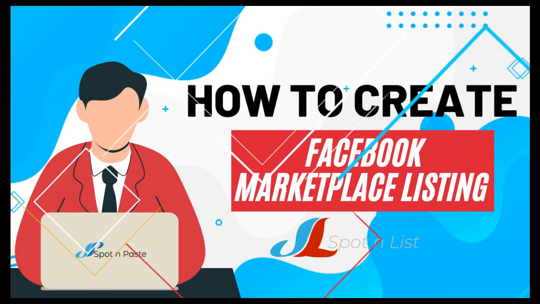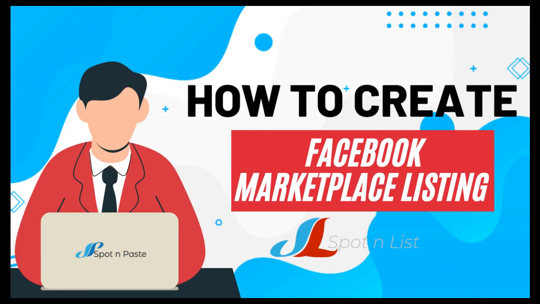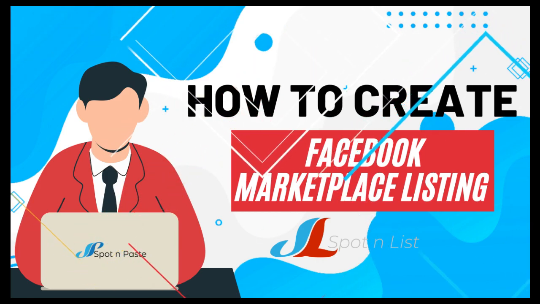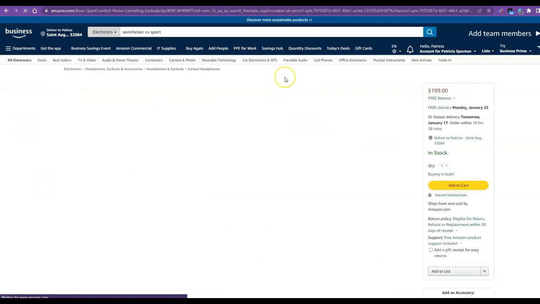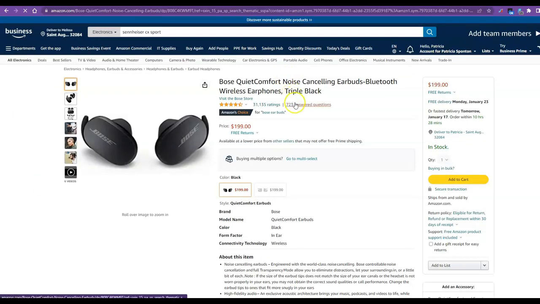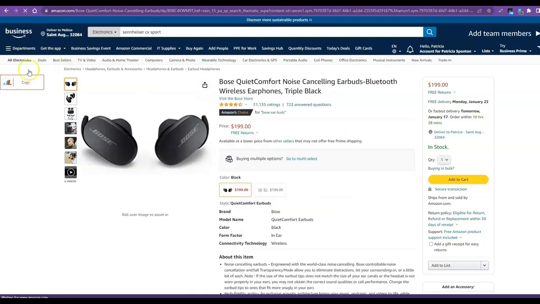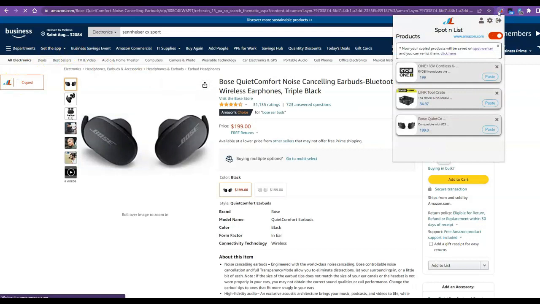In this video, we are going to talk about how to create a listing on Facebook Marketplace using Spot and List. First, you need to go to your suppliers page and choose your desired product. Click the copy button at the left side of the screen. Then open your Spot and List extension and you should see your copied product on the product list.